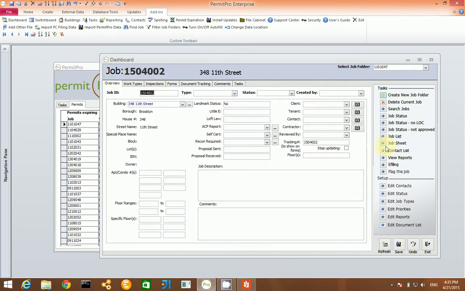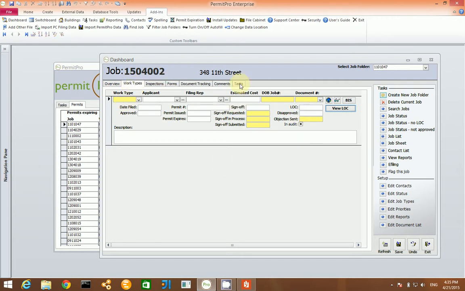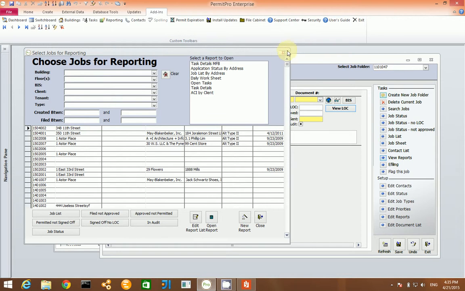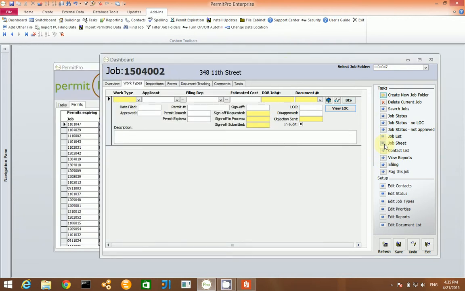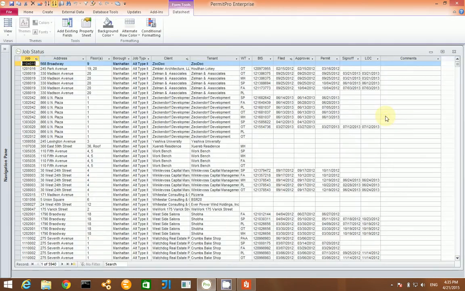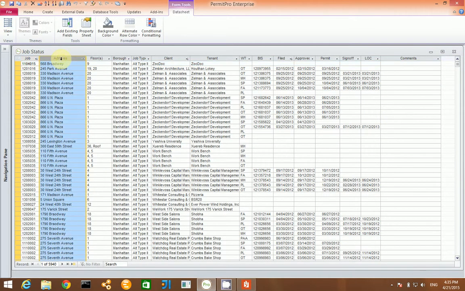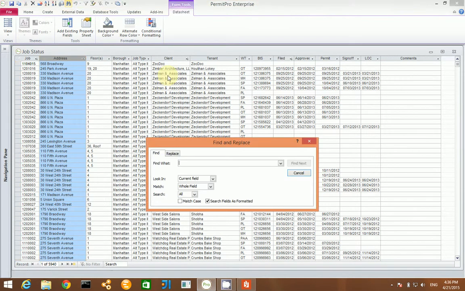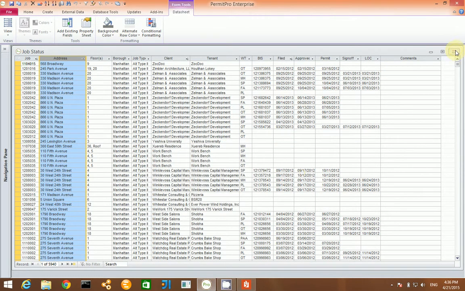So hopefully that gives you enough of an overview to get started. This is where you enter job information. This is where you enter work types. This is where you access reports. This is a job sheet, gives you an overview of a particular job. Job status is where you can look at all your jobs together and sort and look through the data that way, find things.